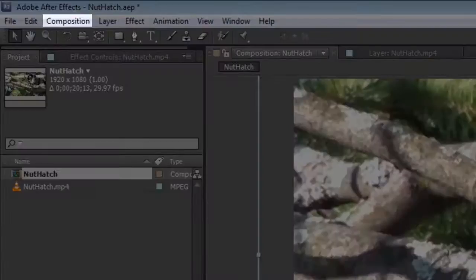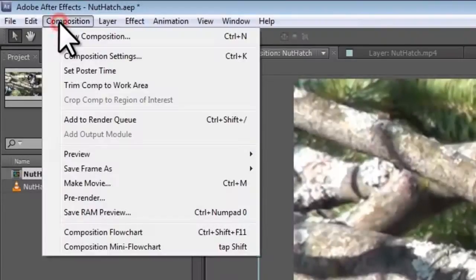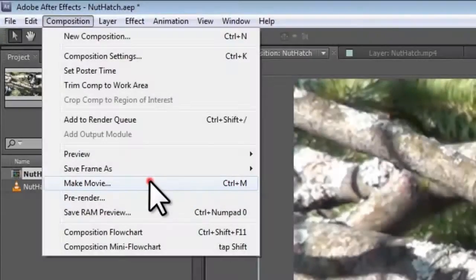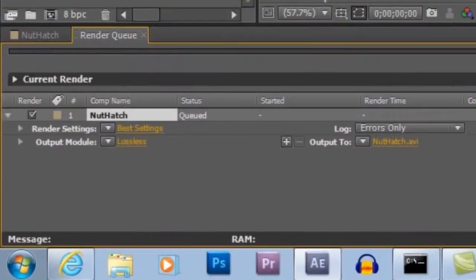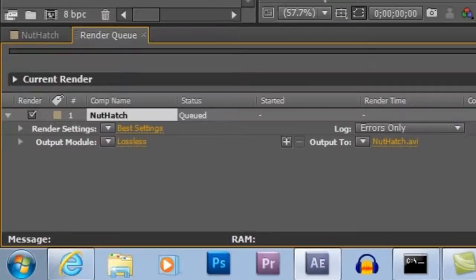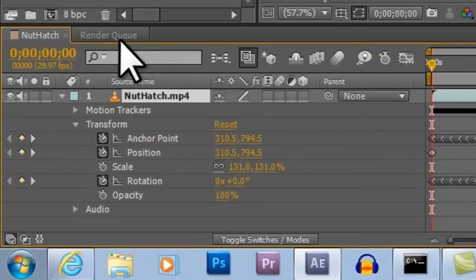Now let's click on the Composition menu and then select Make Movie. At the bottom of the After Effects window, we will now see the render queue open on the top of the video settings. If we need to get back to the video settings, we can click on this tab here, and then get back to the render queue by clicking here.